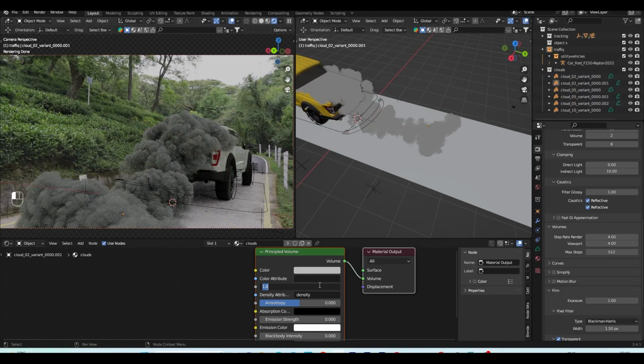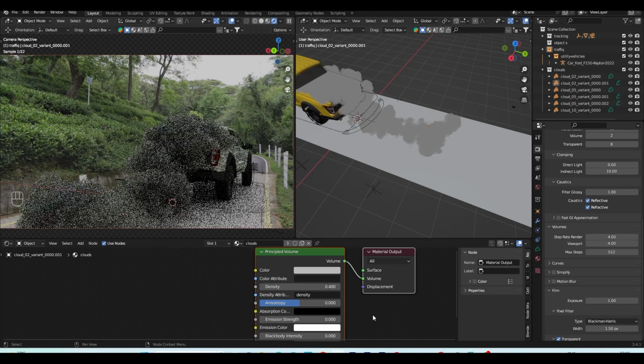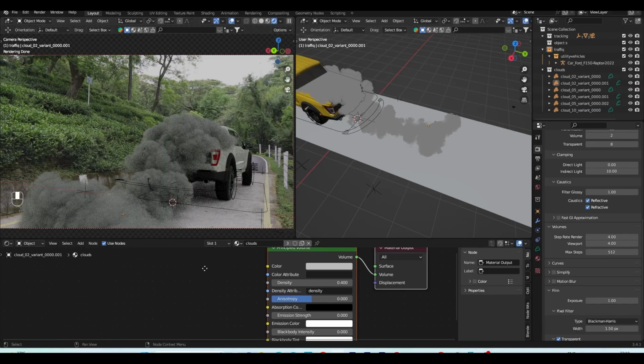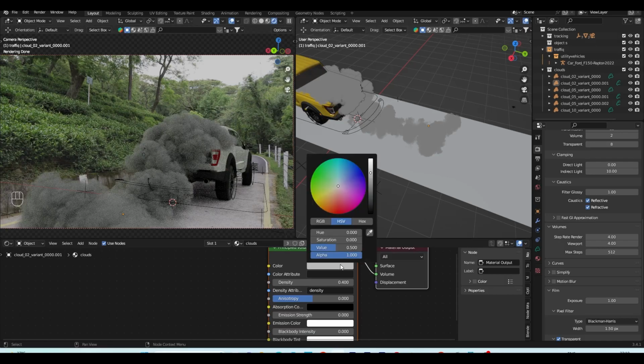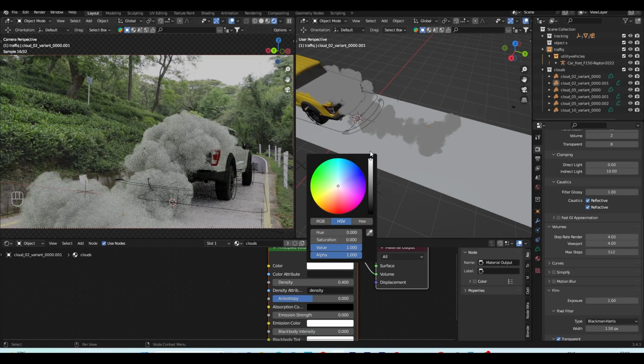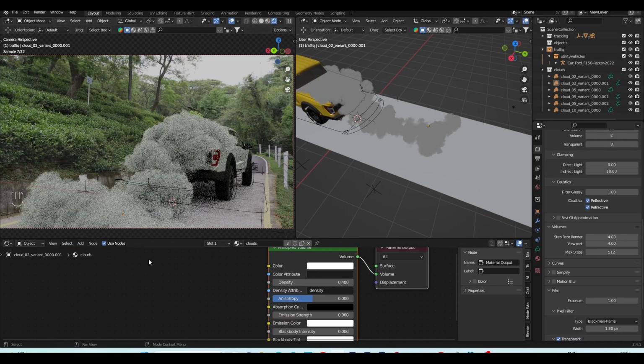Now you can play with the density, like I can make the density 0.4 and it will make the cloud a little less dense, and this looks pretty good. The only thing which is not satisfying me is the color of the cloud. So here I can choose the color and I can bump this and it will change the look of the color.